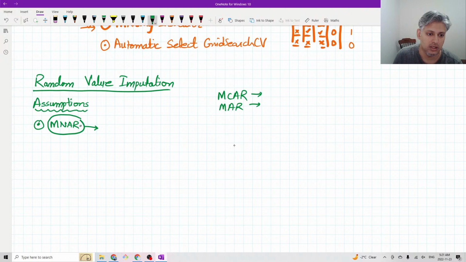Okay, so when the data is not missing at random, that would be the first assumption. This would be a good technique when you have data which is not random, which is usually the majority of the case.